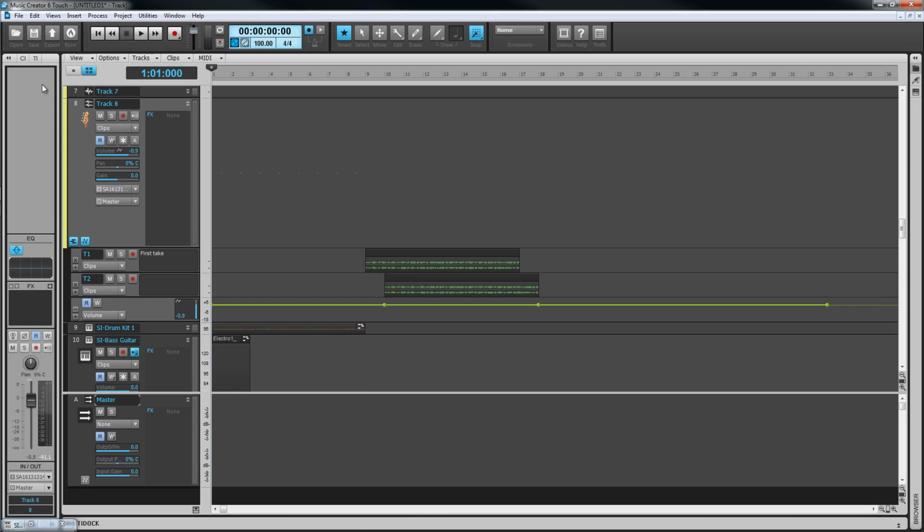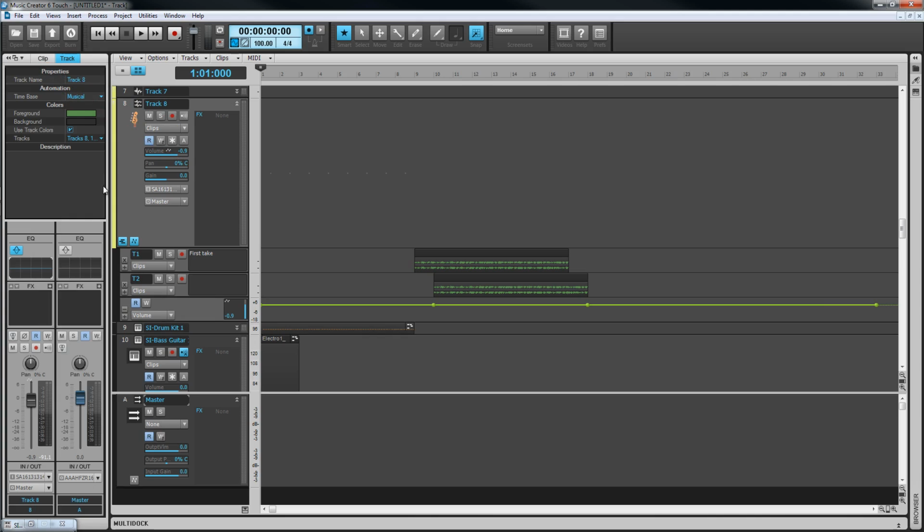There are further track options available from the track inspector. Either press Ctrl plus Shift plus I or click on the track tab in the inspector. Here, a track can be renamed, colour changed, and the time base used for automation changed. Now we've had a closer look at the track view, let's take a look at some of the things we can do to clips using the Smart tool.